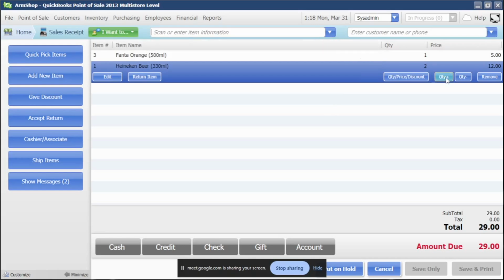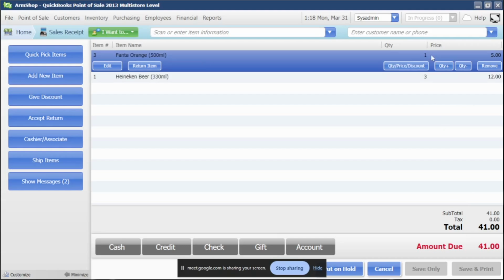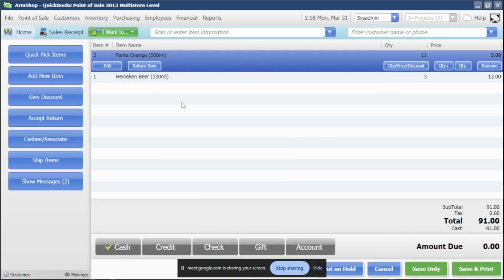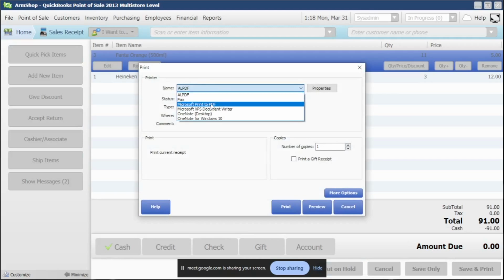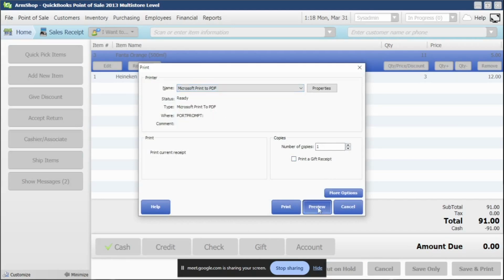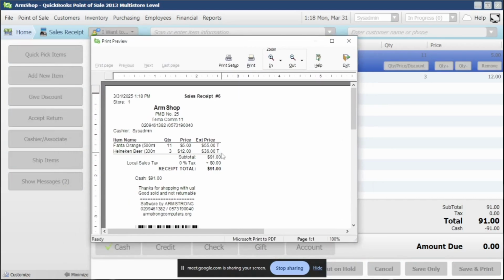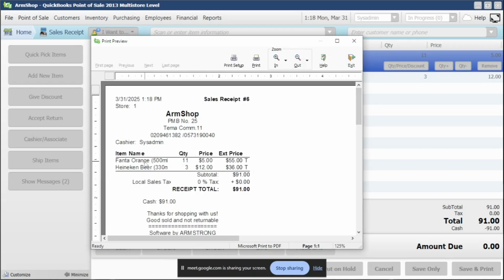And then you increase it, as you bought Heineken 3, Fanta, let's say 11 pieces of Fanta, and then you go ahead and make the sale, save and print. I'll print this in PDF format, and I'll click on preview. Now when you watch very carefully, you can see that the item name is showing, the quantity is showing, and then the price is showing, and then the extended price.